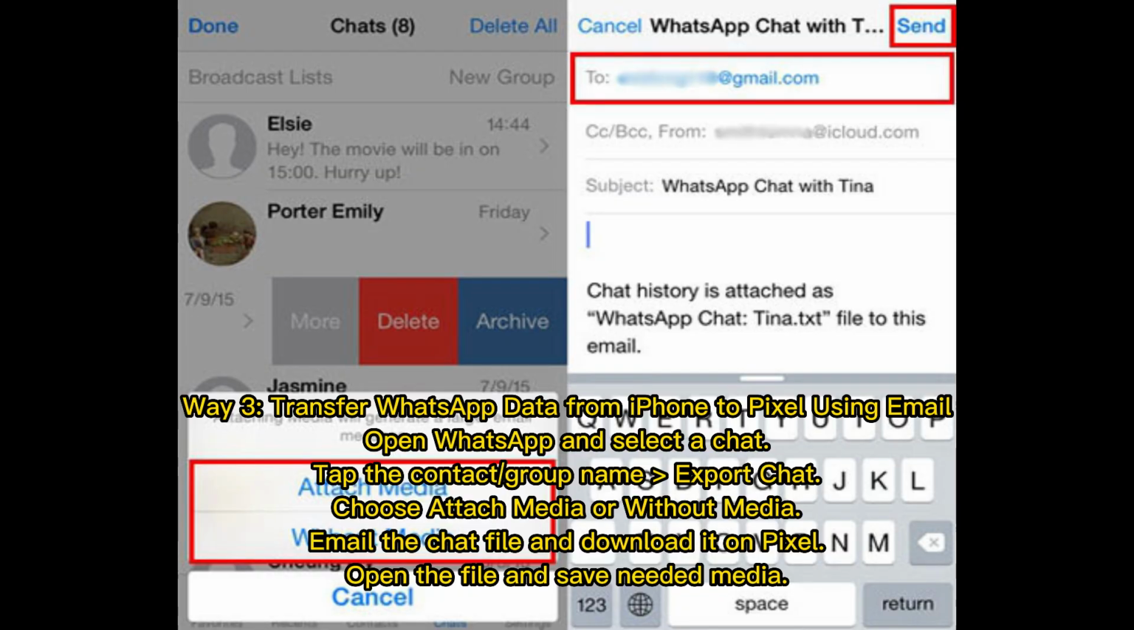Way 3. Transfer WhatsApp data from iPhone to Pixel using email. Open WhatsApp and select a chat. Tap the contact or group name, Export Chat. Choose Attach Media or Without Media.